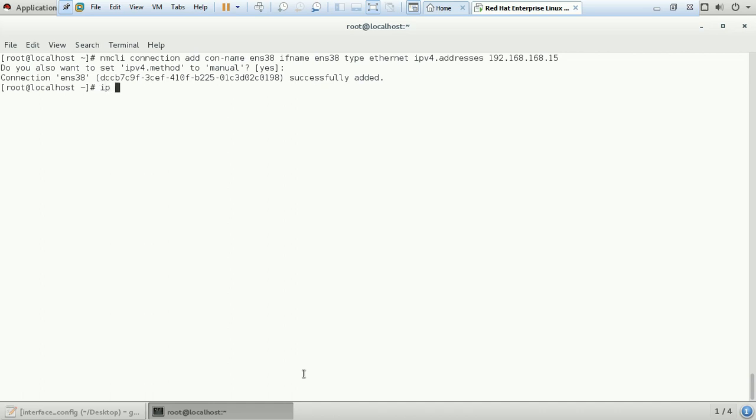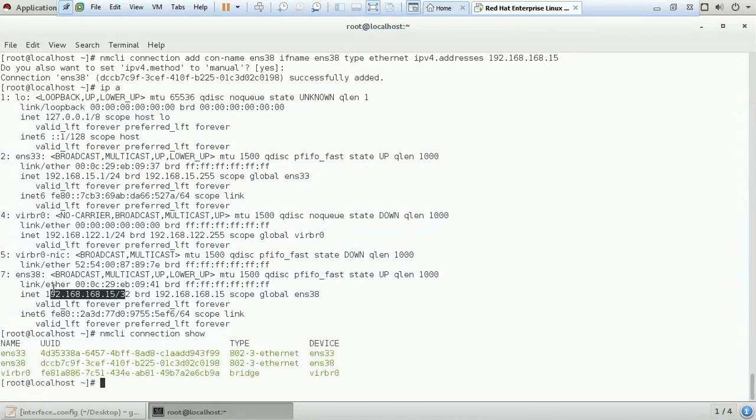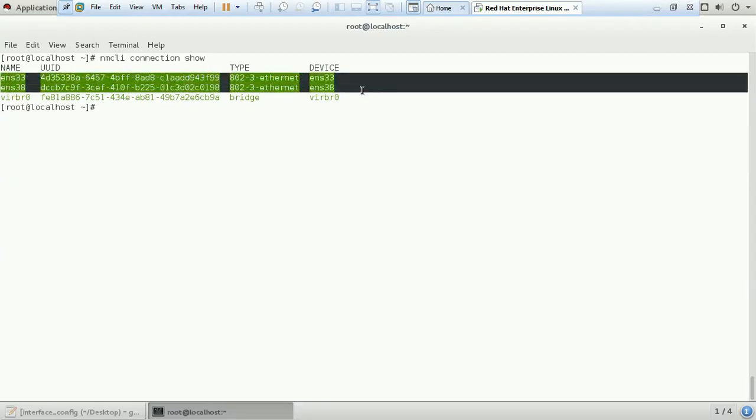Now ip a will show you ENS38 with the IP address 68.15 as we have set there, and your connection will show you all interfaces activated and working properly, as you can see here, that is ENS33 and ENS38. So if you have to add an interface, you will have to use this command, and you can assign the gateway also with this command.